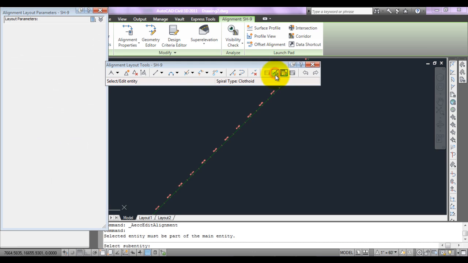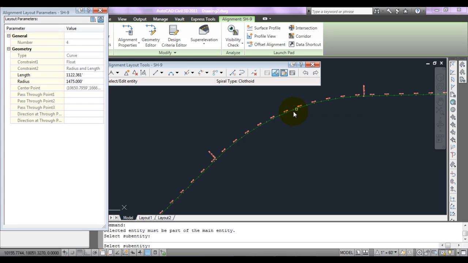So let's pick a sub-entity, and let's pick this arc right here, this curve right here. And over here in this dialog box, you can see that you can change the length and radius of this arc. So if you were to put something in incorrectly, you could change that here.